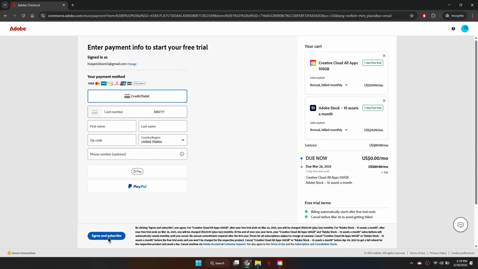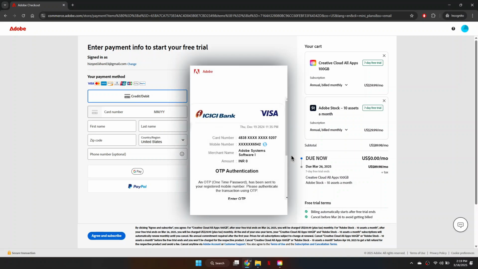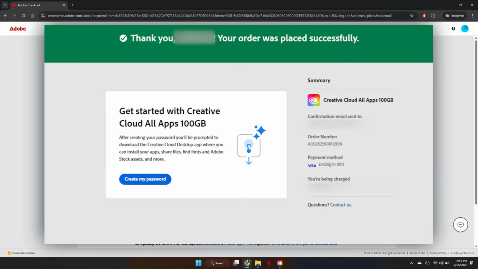Fill in the required details and click Agree and Subscribe. If prompted, enter the OTP to confirm. Once done, create your password.